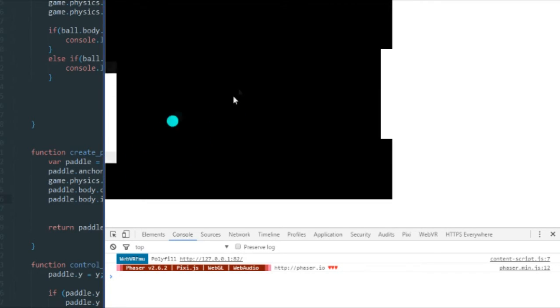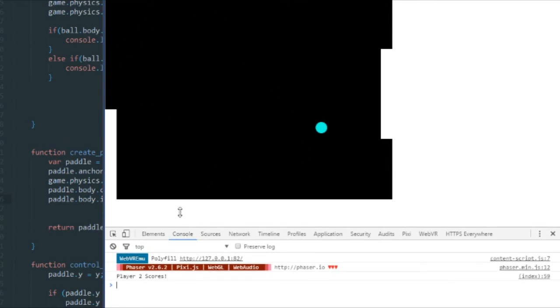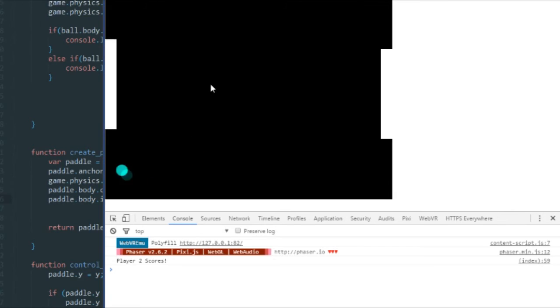So we actually go ahead and play now. We can see that it doesn't move and the score should be working perfectly in our console. Let's go ahead and test that. Player 2 scores, and if it touches the right wall, if I can get it to hit the right wall, there you go, player 1 scores. So that was pretty much it.